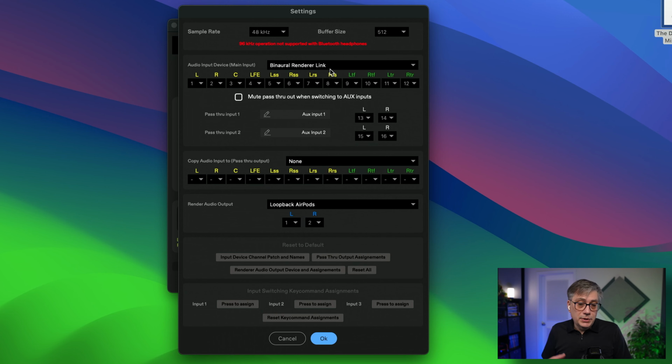You can technically use any audio device that can route 16 channels from one application into another application. There are quite a few of those. Pro Tools comes with one, and there are other software solutions that also come with similar kinds of devices. But this is the one that comes with the binaural renderer plugin from Audio Movers, so let's just use that one. So we're going to set that to the binaural renderer link. And that is really everything that we need to do here.